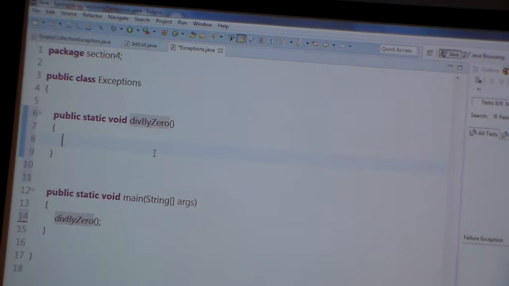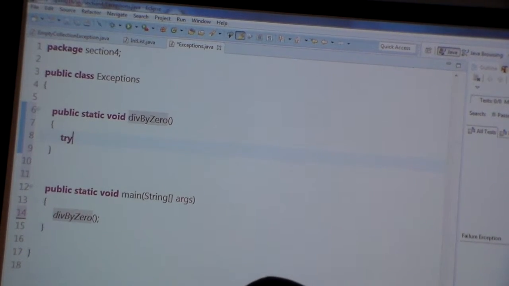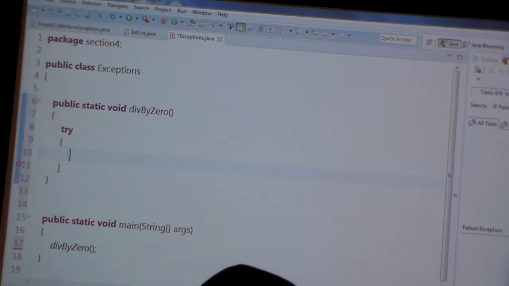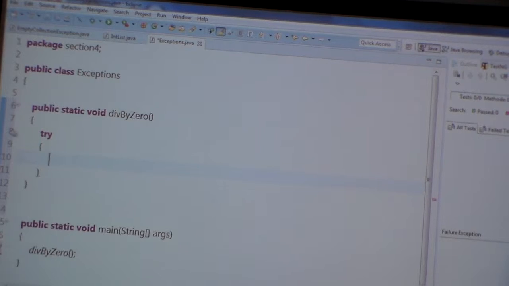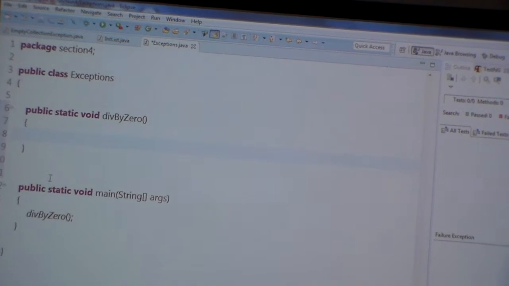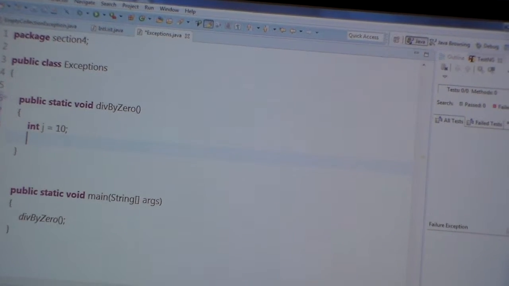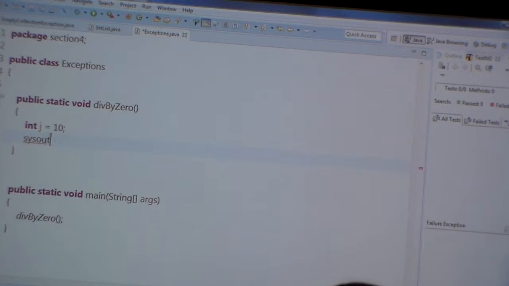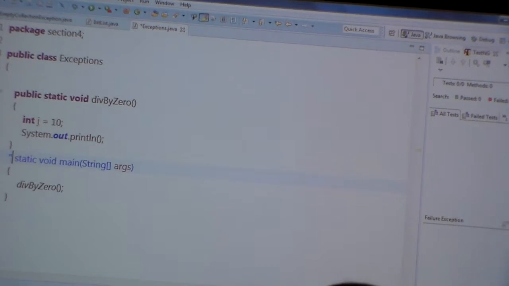All right, so what we're gonna do is try. Actually, let's do it without that first. We'll just see what happens when we do this without actually having an exception. And then we're gonna do a sys out so we can see what's going on here. And we're gonna say the value.